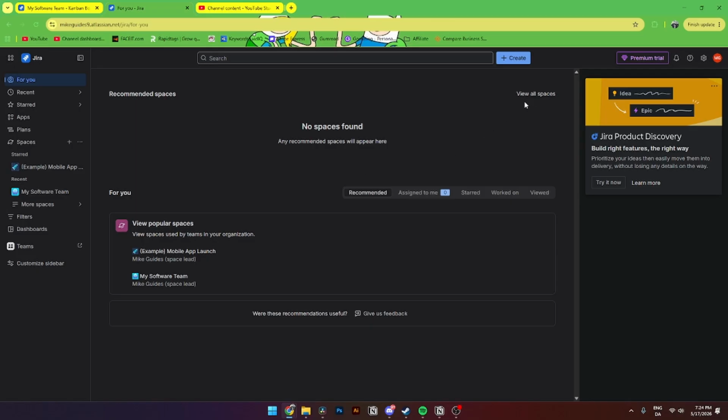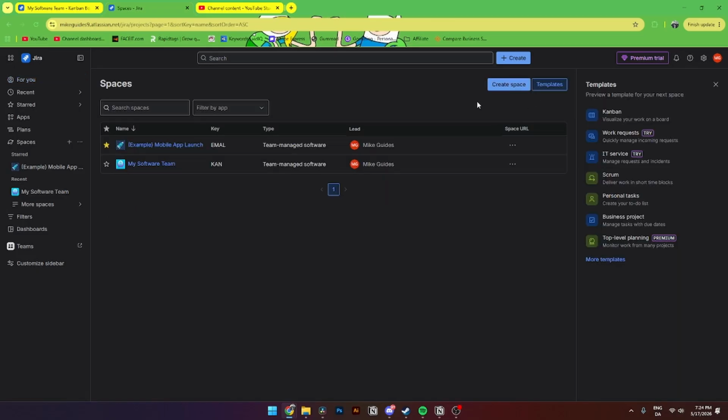Now from here you'll need to go up to view all spaces and see an overview of all your existing projects. Now from here you'll need to choose your specific project that you want to archive, and for this tutorial I'm just going to archive my software team right here.